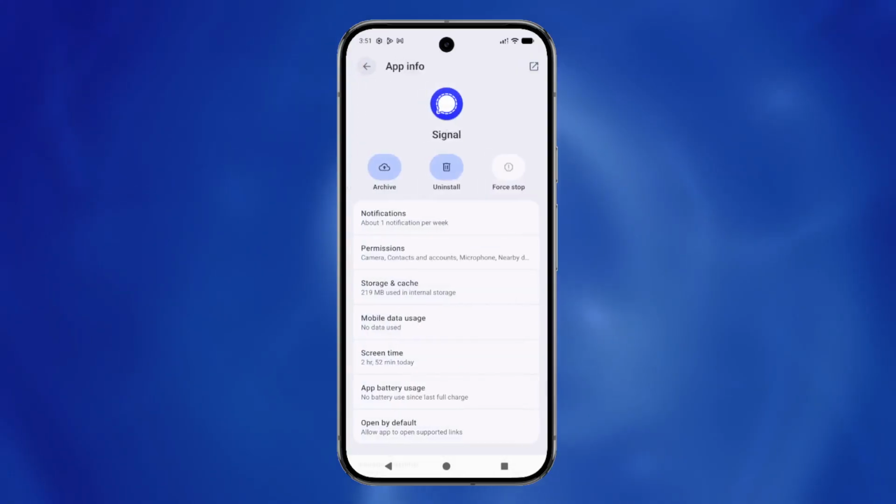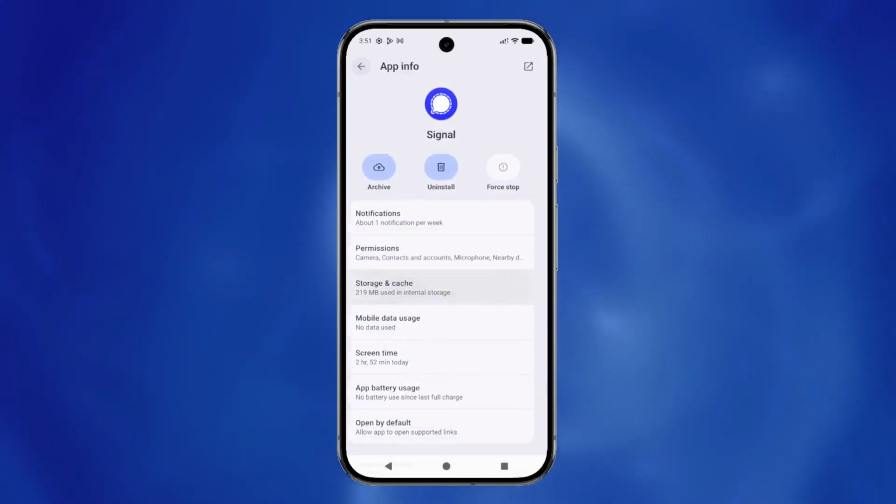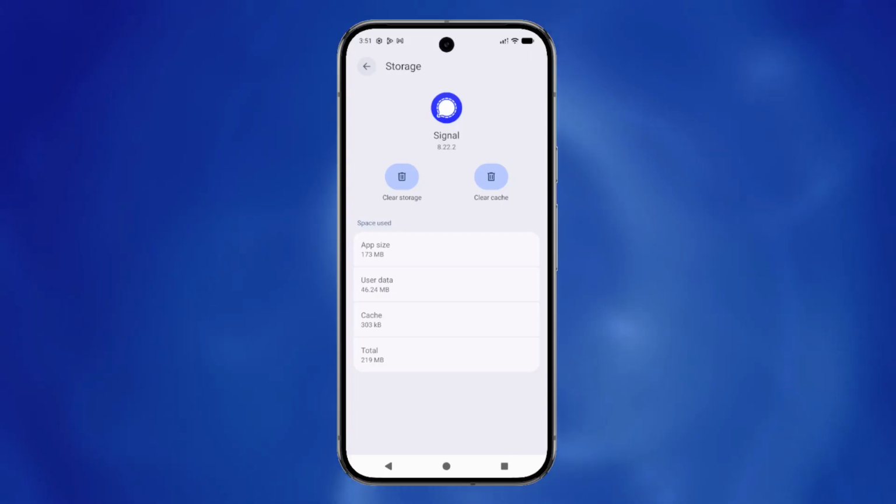Now tap Storage and Cache. This section controls how the app stores temporary data on your device. At the top, tap Clear Cache. Clearing the cache removes temporary files that might be corrupted and causing the black screen problem without deleting your important messages or data. After clearing the cache, tap Back again.